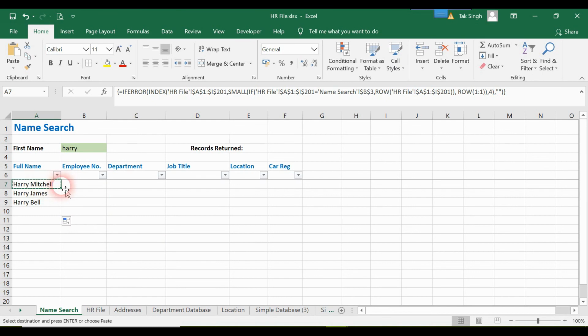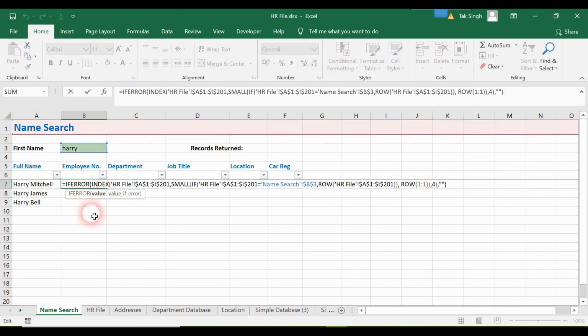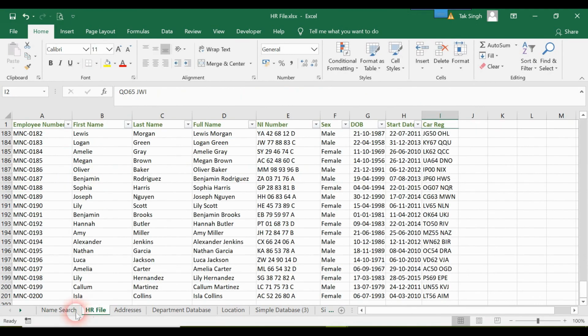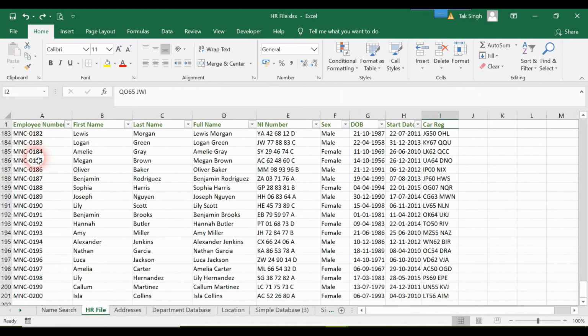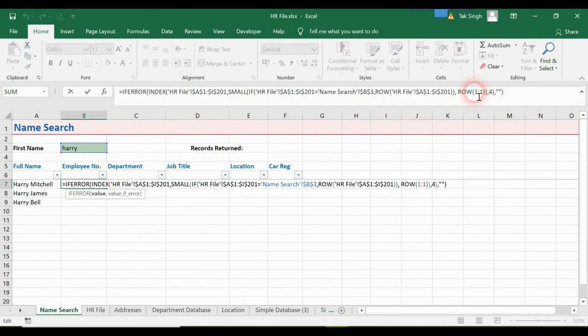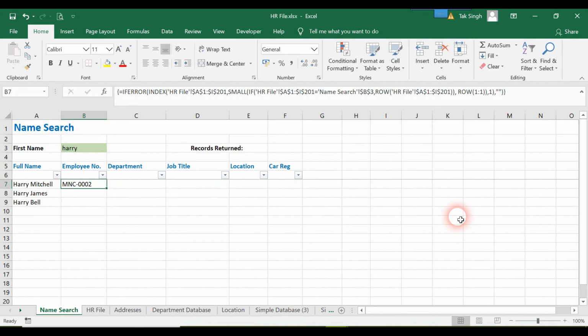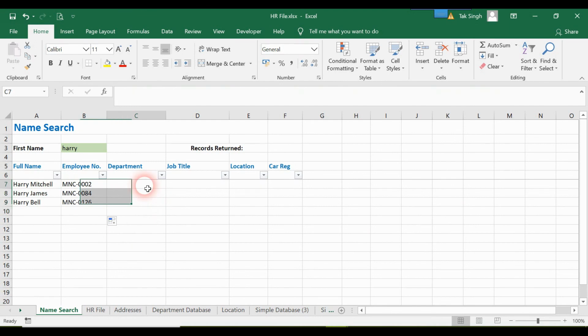Now I will copy this function and paste it over here, and in the HR file there is this employee number as the first column, so I will only change the column number to 1 over here. Now the column number is 1, Control Shift Enter. Now I will apply this all the way down over here.